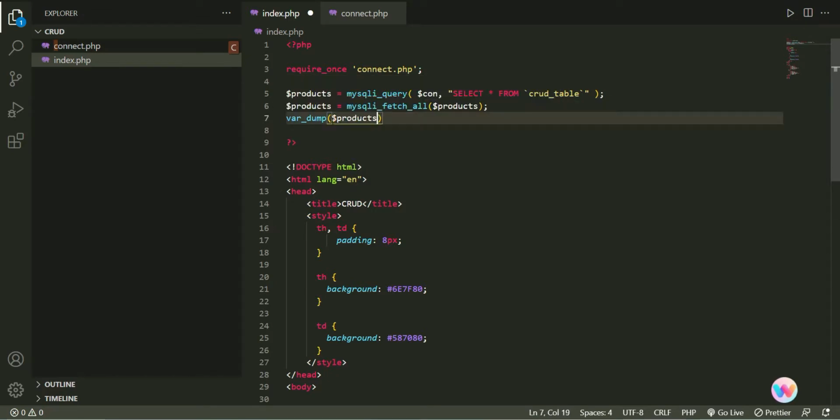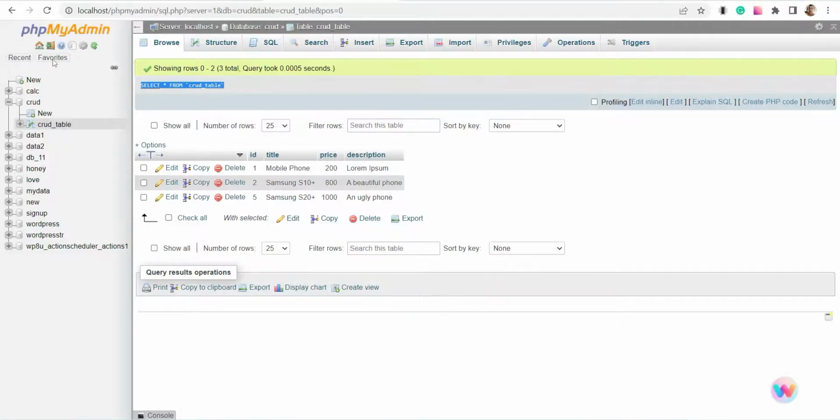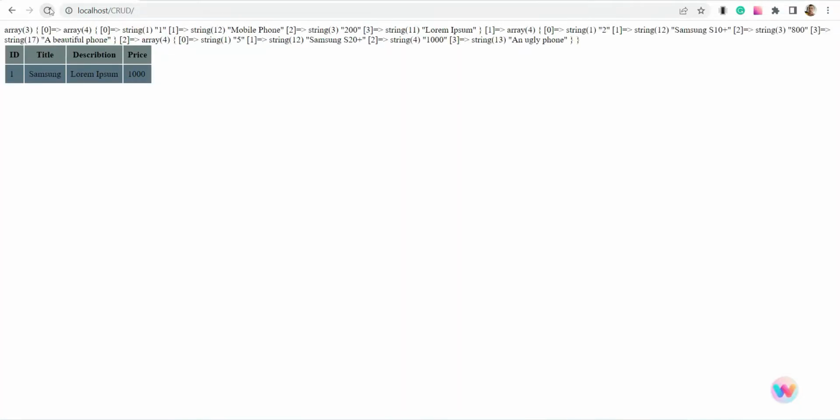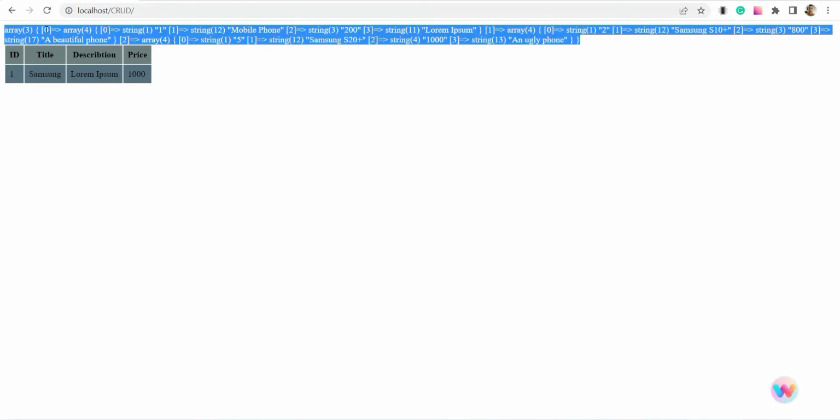Let's come here. Never forget to put a semicolon. Let's go and refresh the page and see what we get. See, array of 3, our first array. Every array has another subarray, and here we see our first index 0 gets a string with all the information we have here. That's nice, which means that we can literally start to make information dynamic inside our HTML.